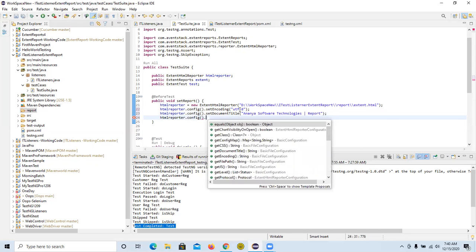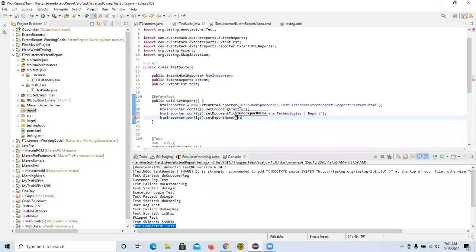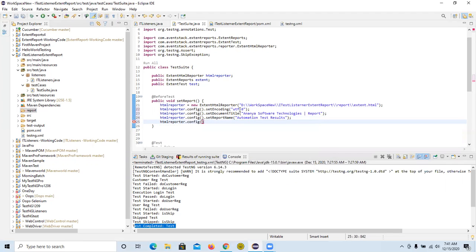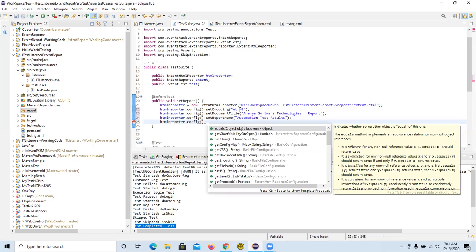And then I will say set report name. You can give any report name, so I'm just giving automation test result. Now I can add a few more things. It's not that I have to add so many things, it's up to you. If you want to add 10 things, you can add 10 things here.